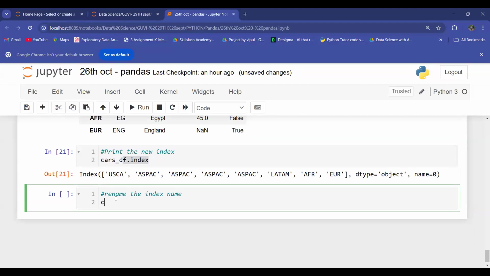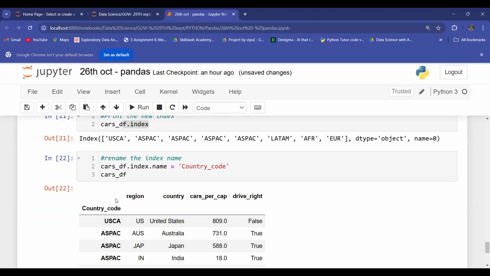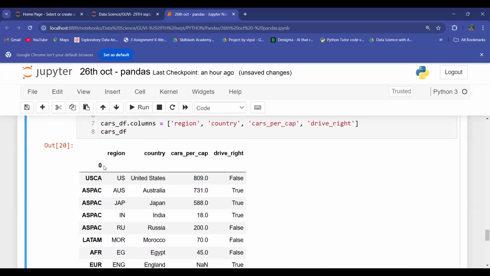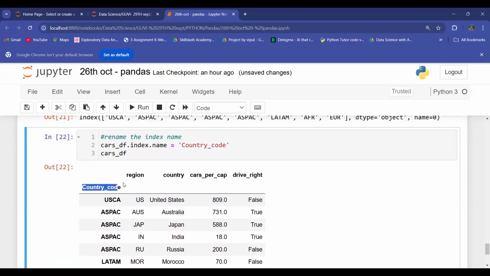I'll write down cars_df.index.name. Index name, it should not be 0. It should be country code, at least for me. So I'll write down cars_df to get the output. So it's not 0 now. It is country code, this one. It's not 0. It is country code, right?